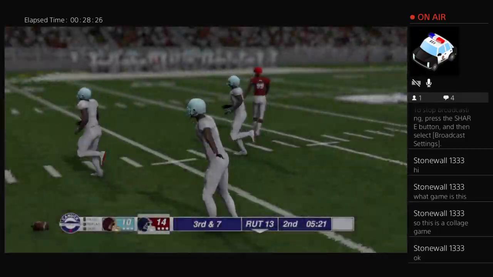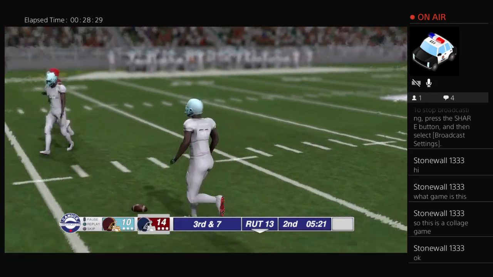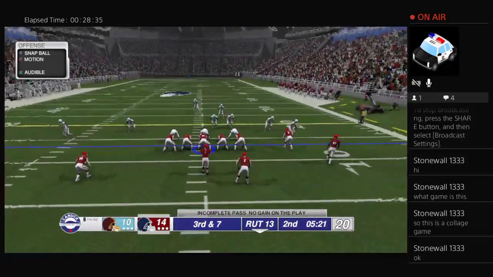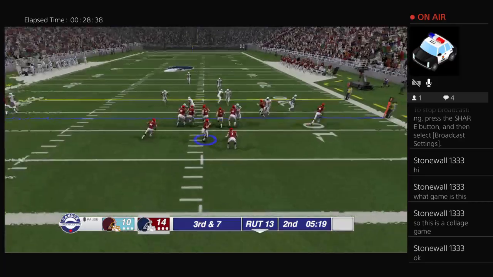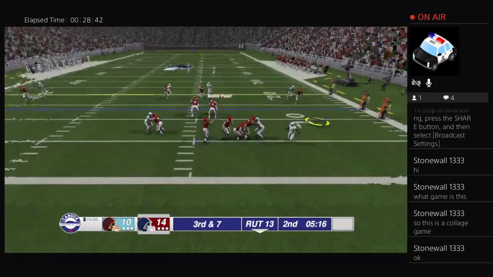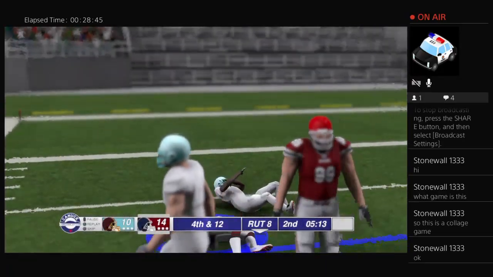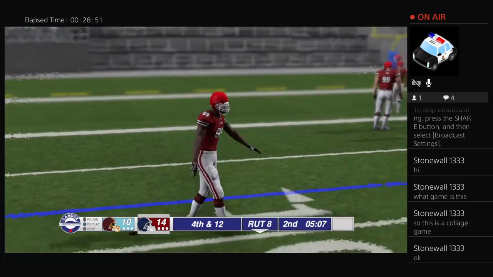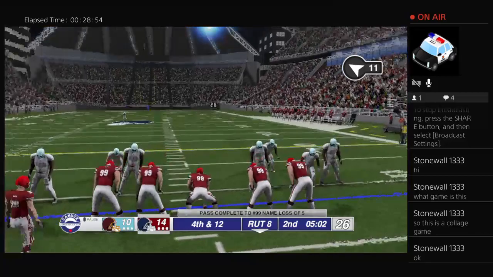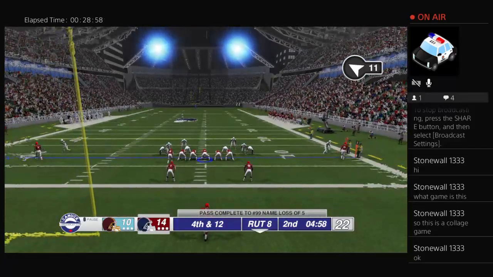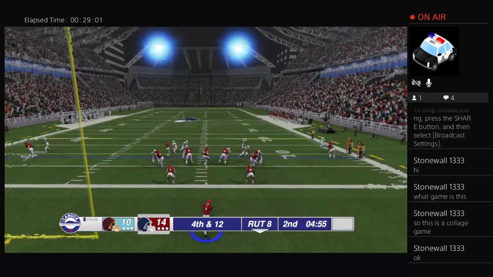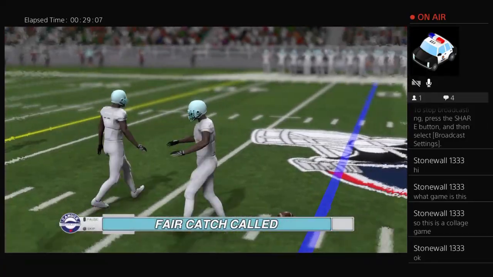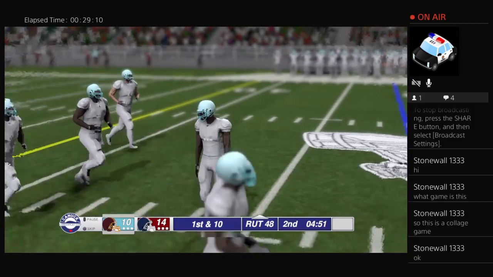Well, at least he didn't drop it, but he wasn't past the first down marker. So the average offense of the Bears does nothing. But at least they didn't turn it over. Rutgers will be punting on 4th down and 12. So were the Bears, by the looks of it, on 4th and 6.